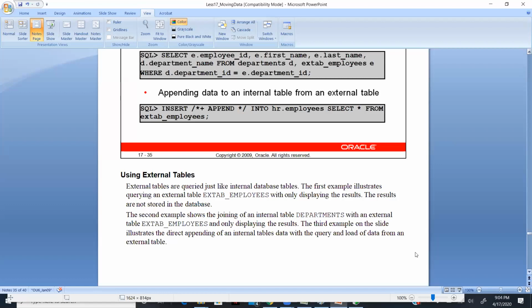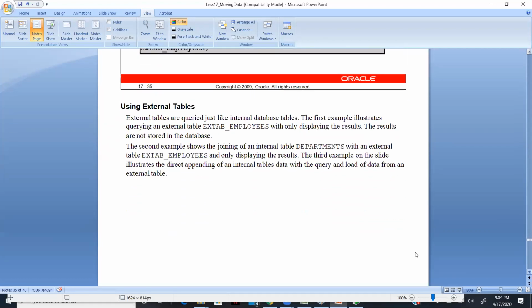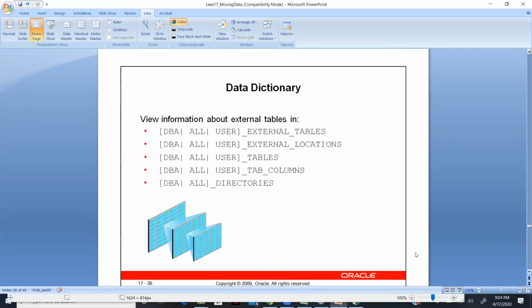The example on the slide illustrates the direct appending of an internal table's data with the query and load from an external table. So anything you can do, it does fine. No big deal, even though your data is not inside your database.